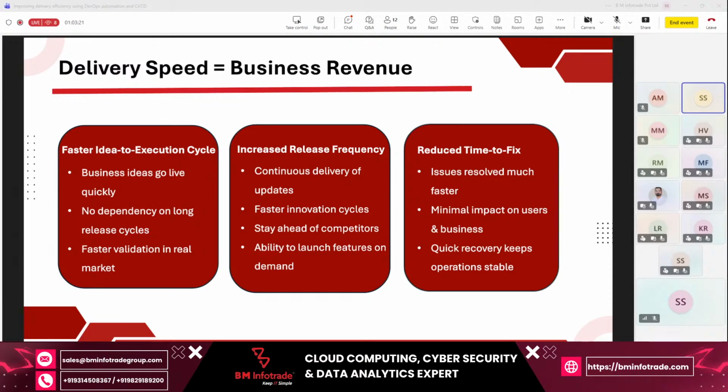Then comes increased release frequency. Instead of waiting for a big release, we deliver updates continuously. So the business can innovate faster, adapt quickly, and stay ahead of competitors. And another important point is reduced time to fix issues. If something breaks, we don't wait for days. We fix it quickly, deploy fast, and minimize the impact on users. So overall, fast delivery means faster innovation, faster recovery, and better customer experience. And all of this directly leads to better business growth and revenue.